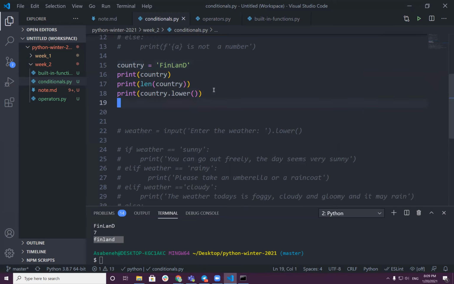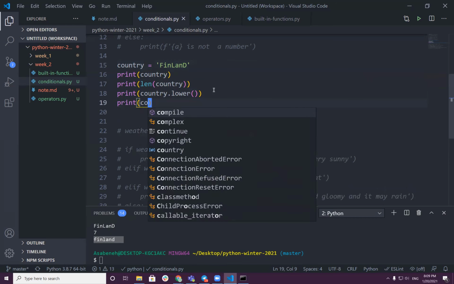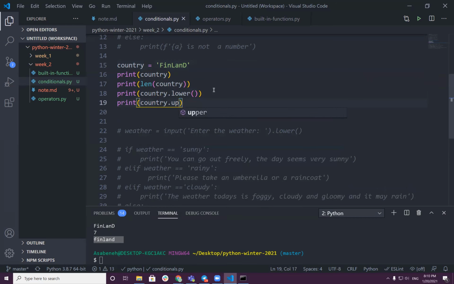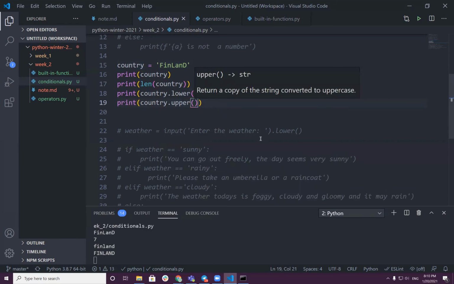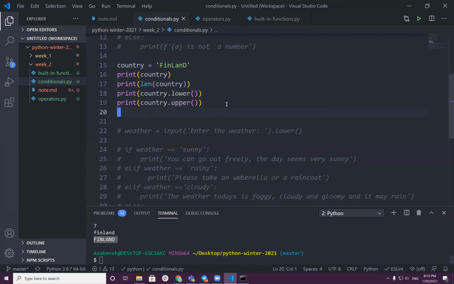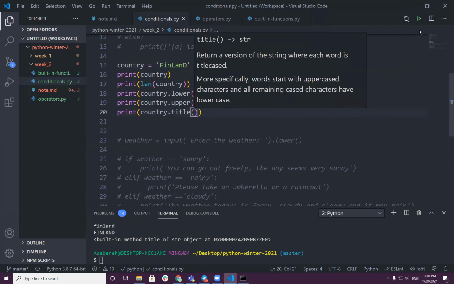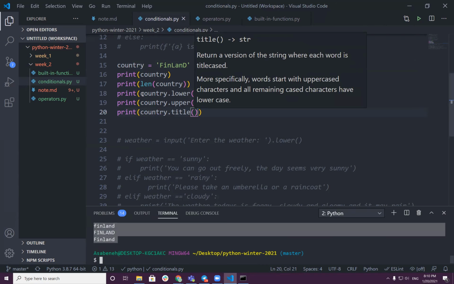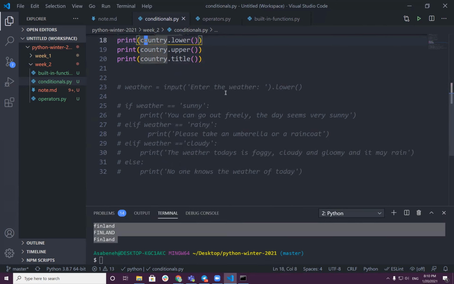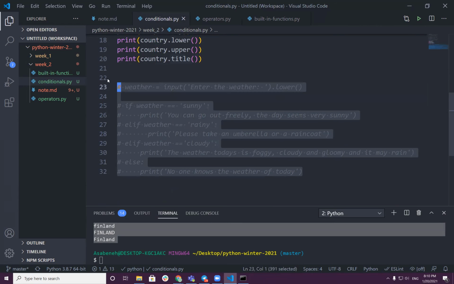Okay, great. Then print country to uppercase. So everything will be uppercase. And if you remember, print country to title. So the title case, only the first letter will be capital. Oh yeah, I forgot to close the parentheses. As you can see, this is what I was applying. So when I'm applying here, we are getting the data from the user. After that, we're changing it to lower using the lower method.